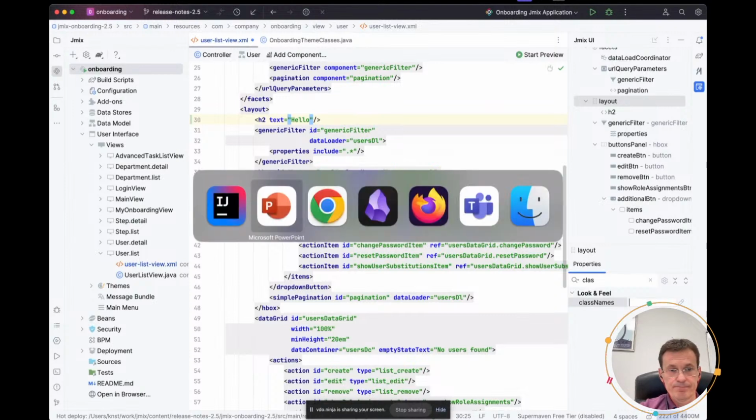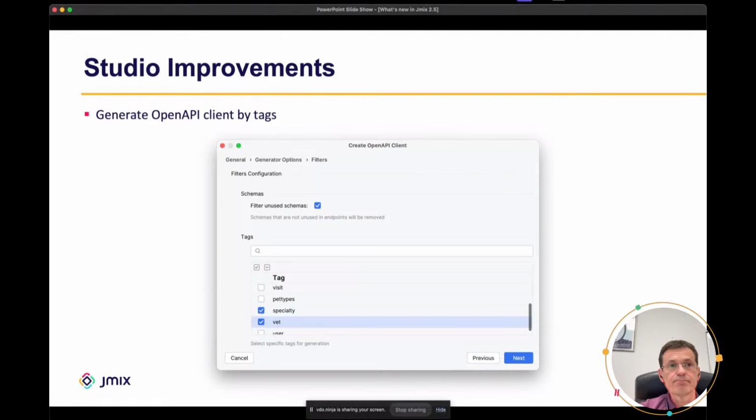And the last new feature that I would like to highlight today is the ability to generate OpenAPI client by tags. In the previous release 2.4, we introduced a feature that greatly simplifies integration with external applications by generating client code from OpenAPI schema and creating appropriate entities, mappers, and services.